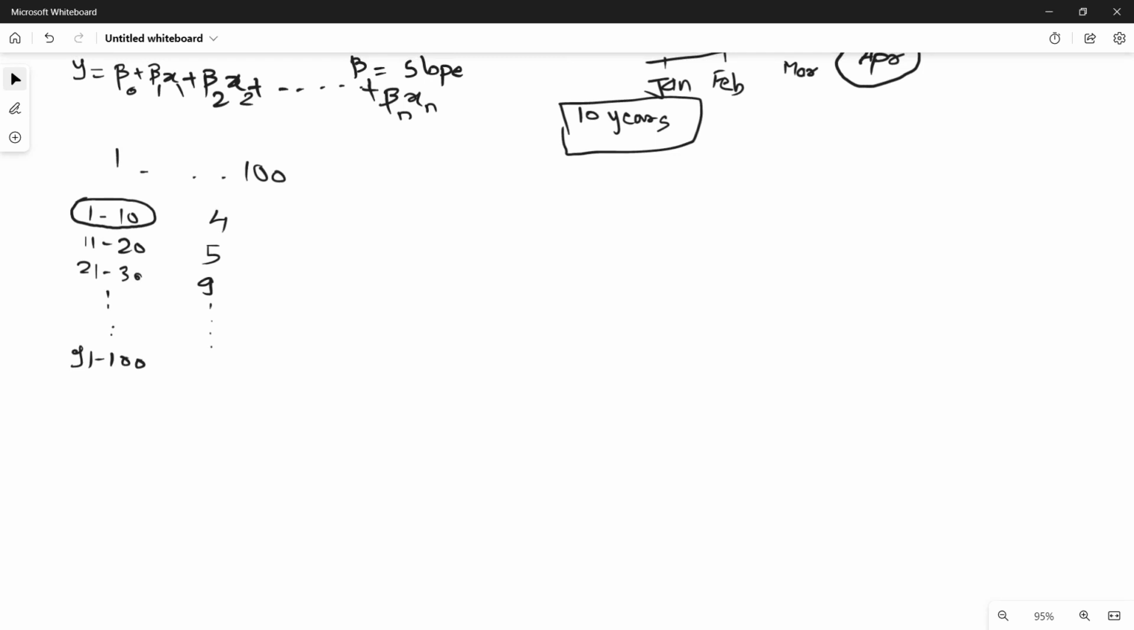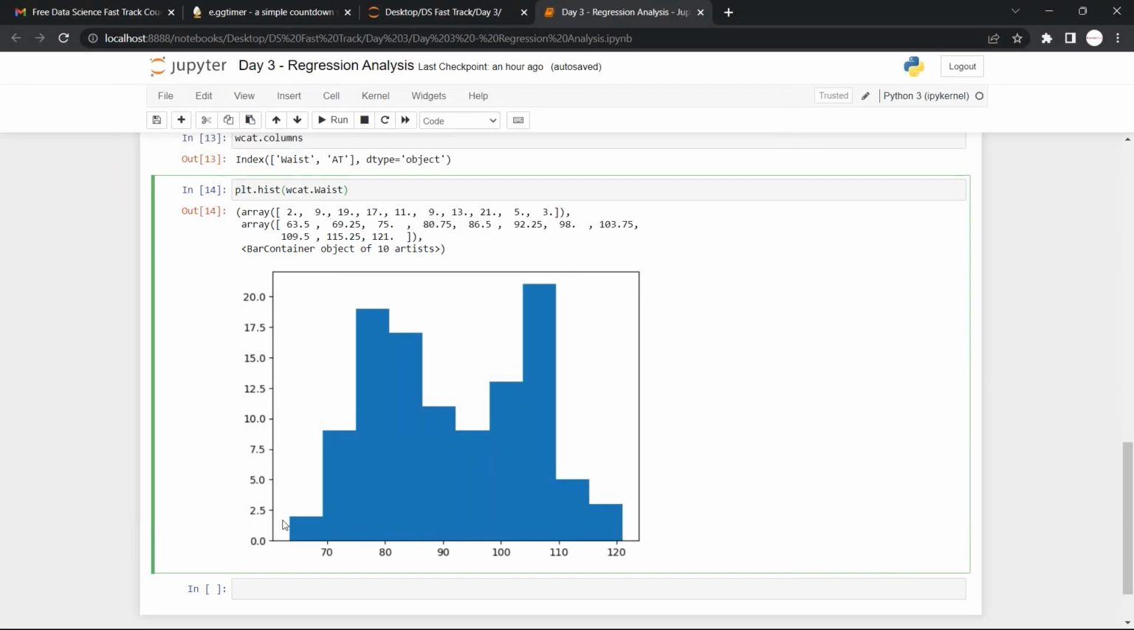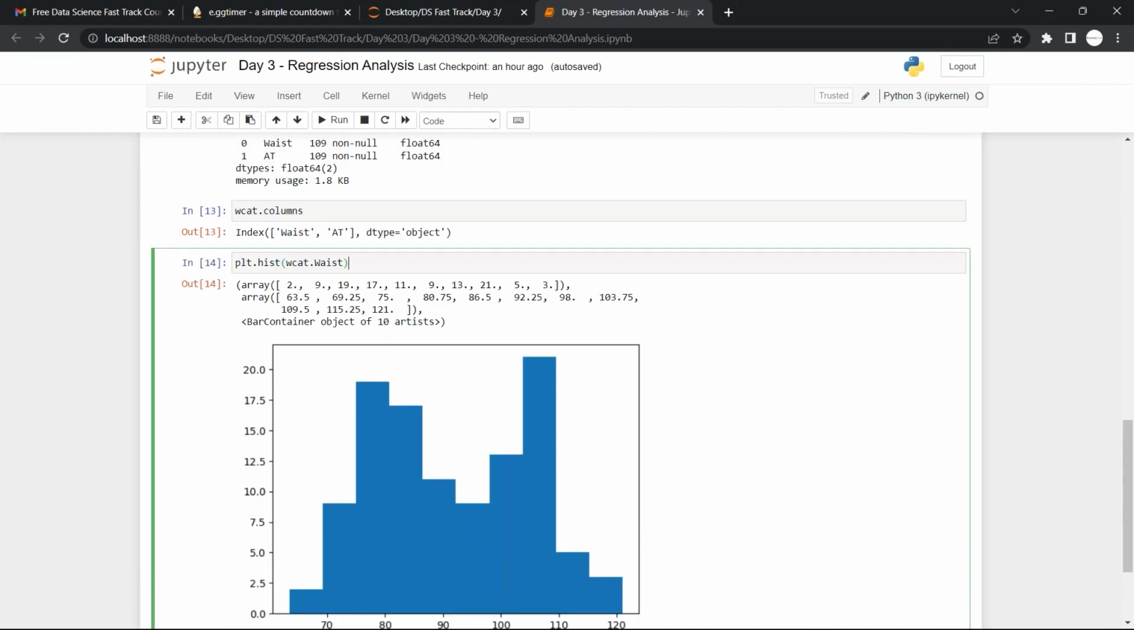So you will find this thing, and in the same way, here you can see this thing. In Python, it will select everything automatically, you don't have to worry about it, like the bins and all. Just use this particular plot and it will create this histogram for you.